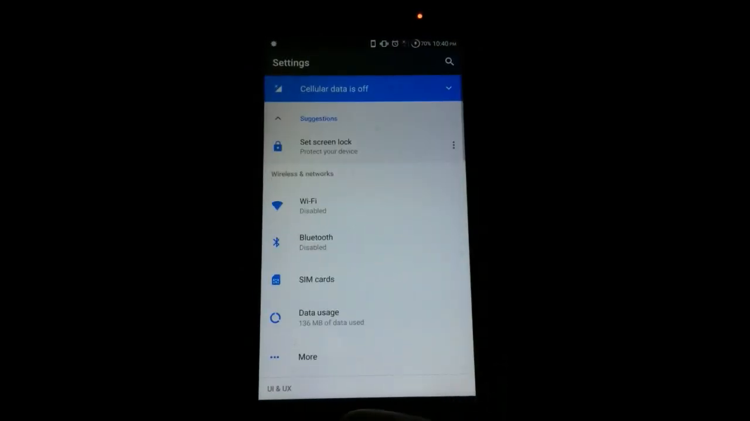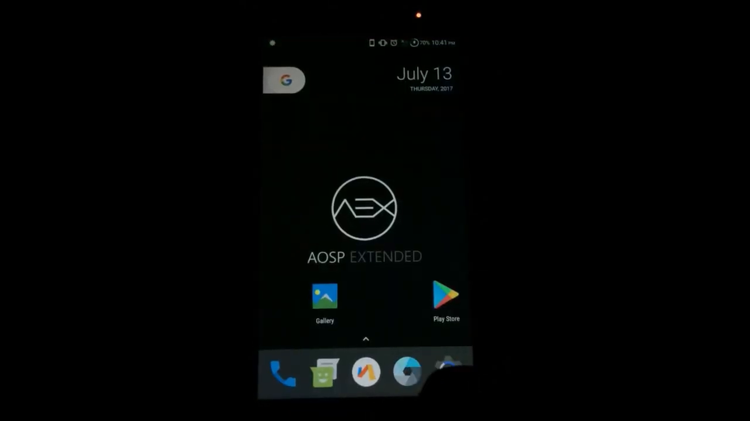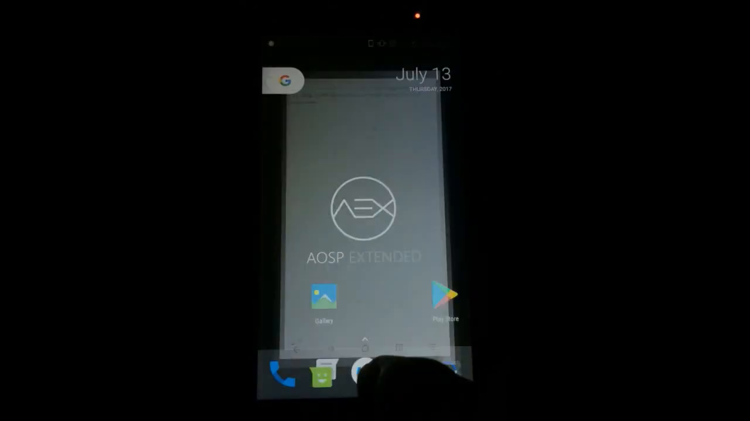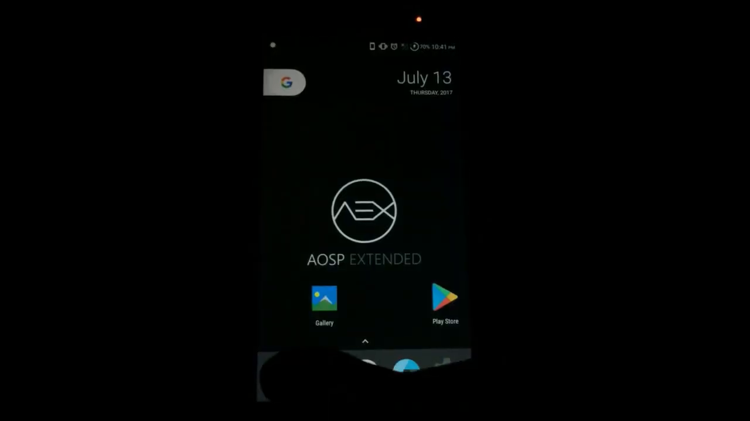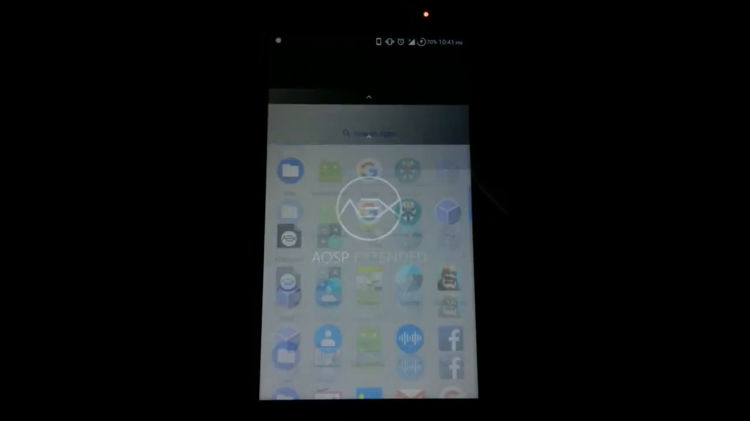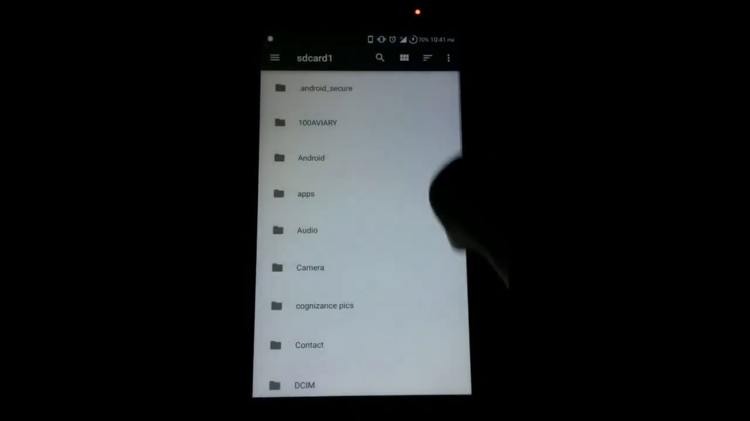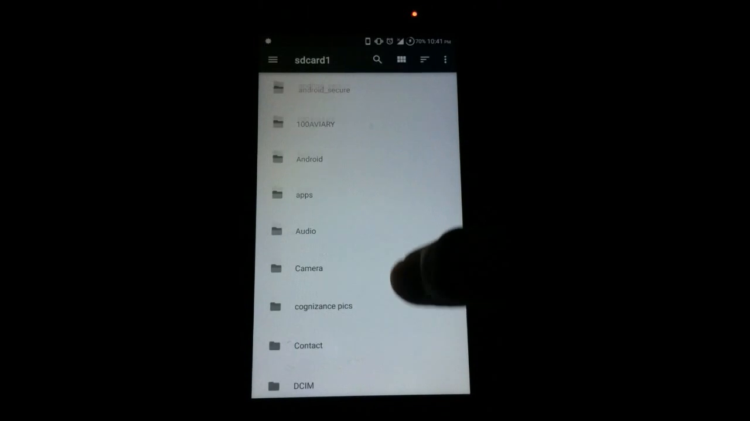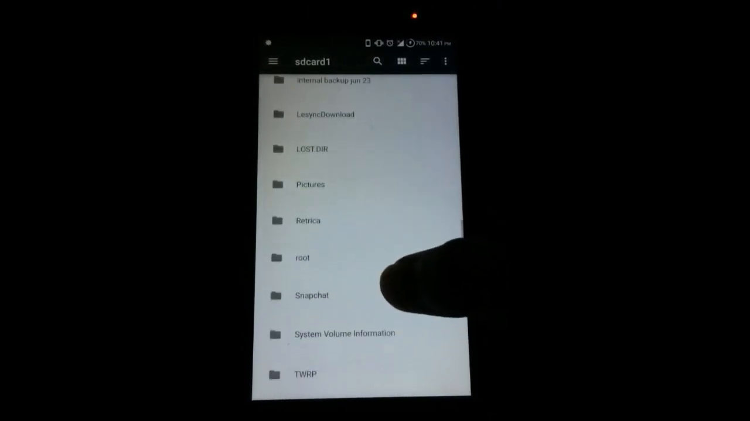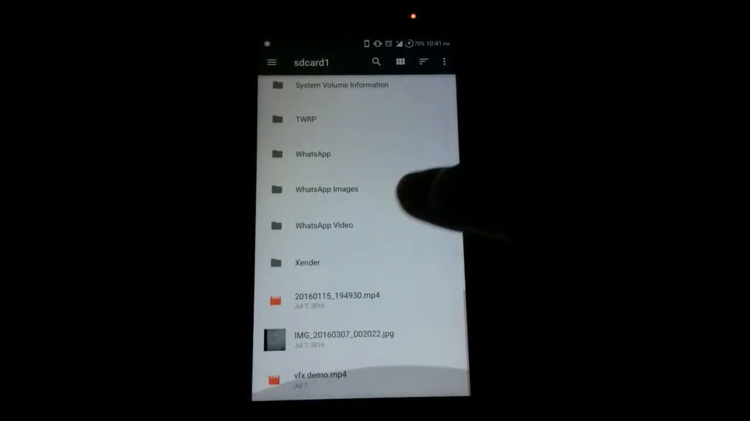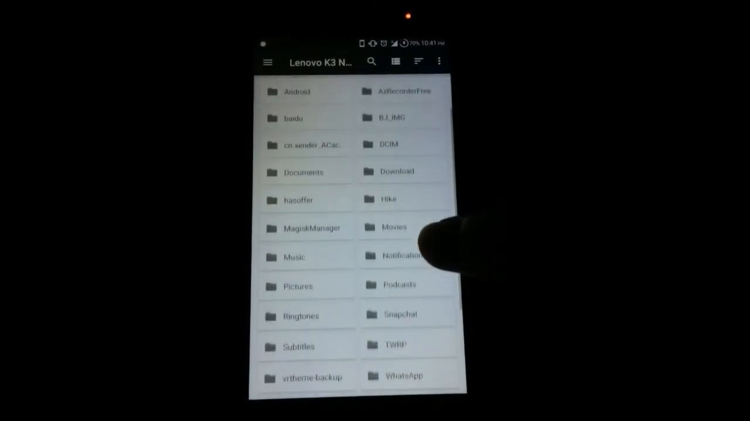As you can see, the animation has been changed a little bit. So let's locate the backup folder. I am in my SD card and the folder was VR theme. Here it is, VR theme backup. Here is the zip file.